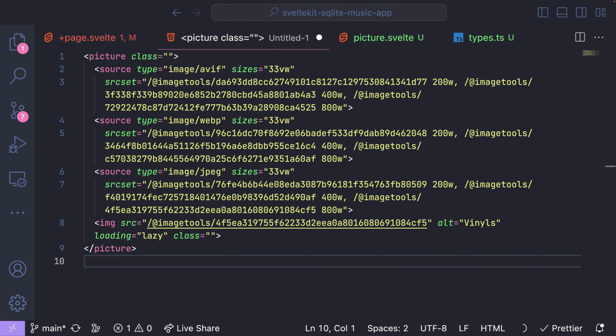The resulting HTML element looks something like this. And don't worry, it looks a little bit confusing, but we're going to go through it. First we have this picture element wrapping around different sources. And we have a source for each image type: AVIF, WebP, and JPEG. The browser will just grab the first one it supports. Internet Explorer, for example, doesn't support AVIF or WebP, so it will grab JPEG.